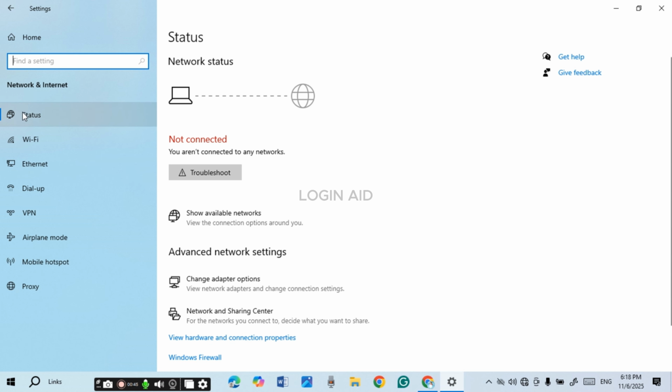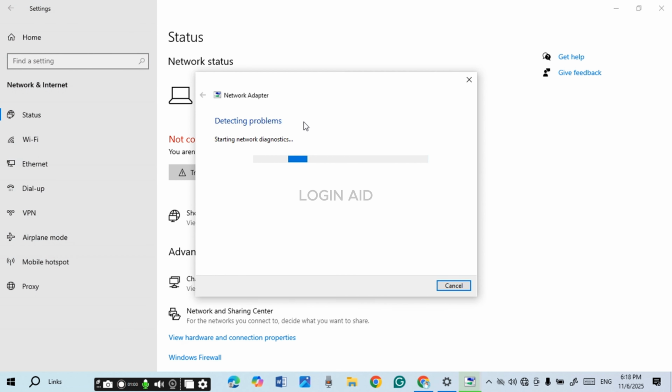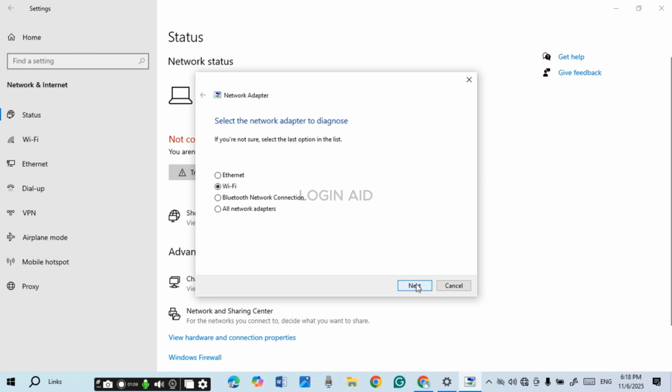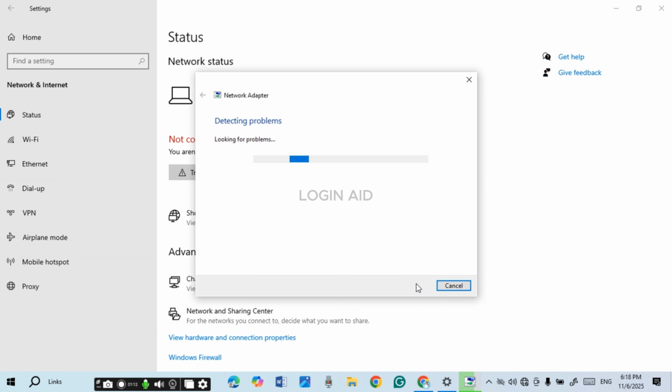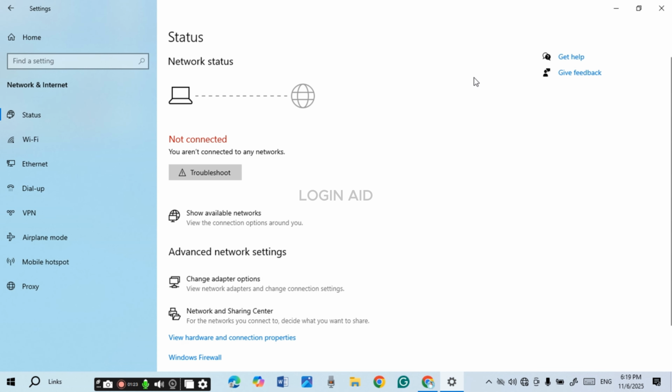Over here, make sure the status option is selected. If the status option is selected, right over here you'll be able to find this option for troubleshoot. Click on it. Now after you do that, you can see over here your problems will be detected. Now select the network adapter to diagnose. Click on this option Wi-Fi and click on the next option that you can see on the screen. Now whatever problem your device is having will be detected over here. It will also troubleshoot the problem for you. After you do that, your problem should be fixed.